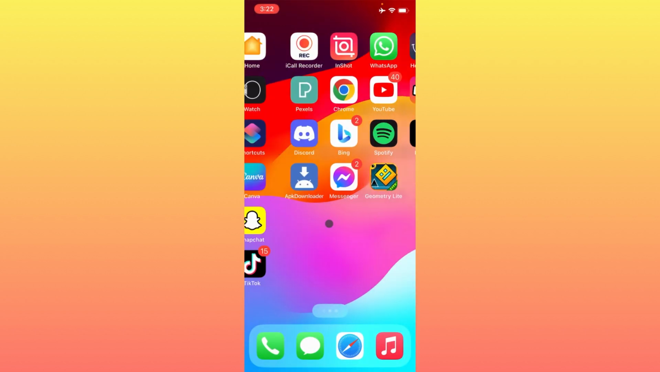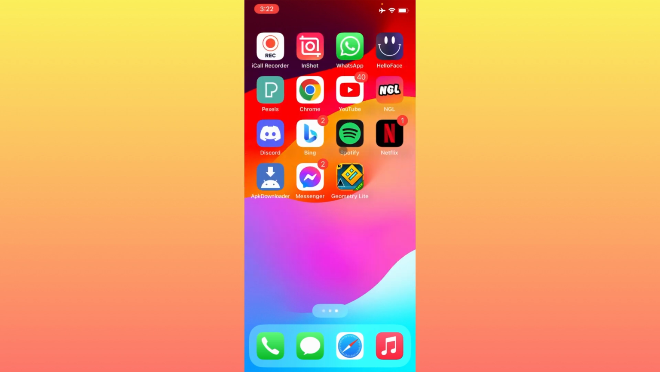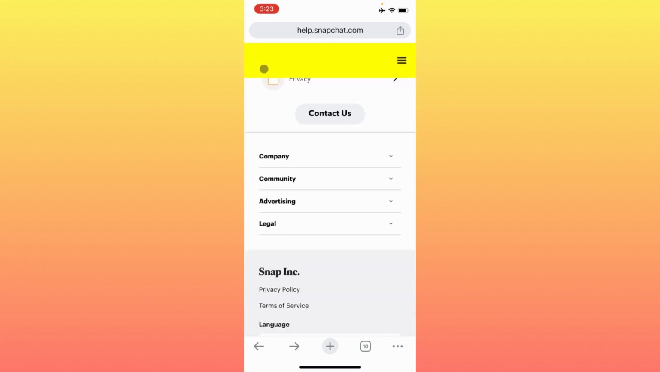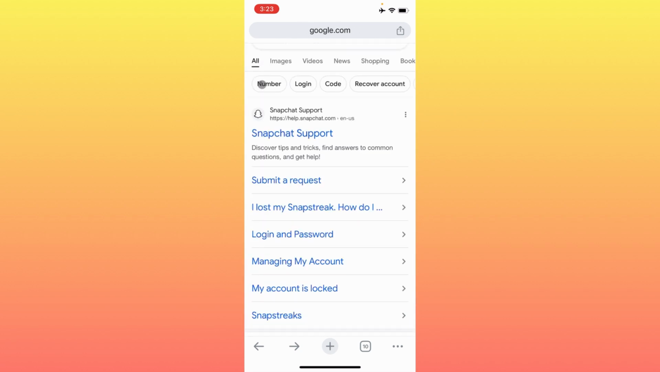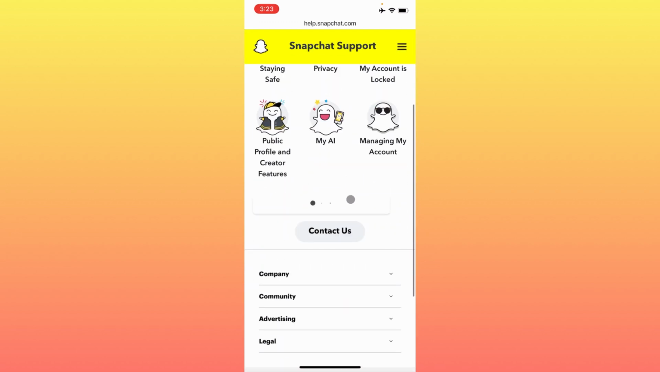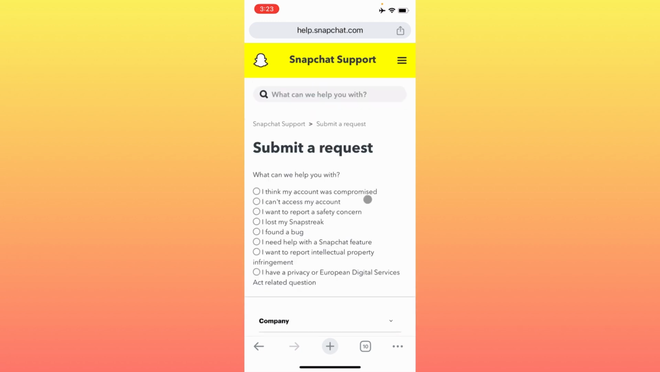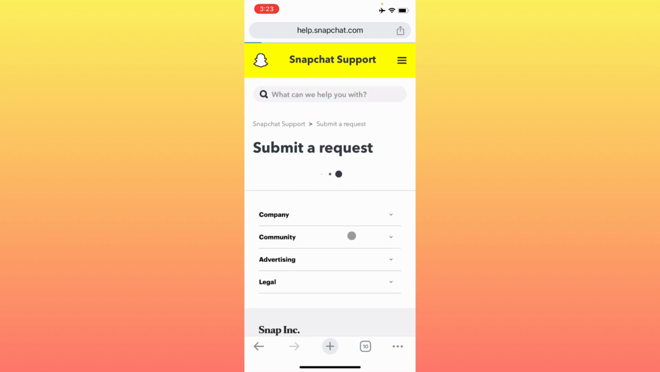So guys, if your problem is still not fixed, you have to open an internet browser. For example, I am going to open this one, and here you need to search Snapchat Support. As you can see here, search this one, click on this website, click on Contact Us, and after this you have to wait for some seconds. Here is the option, 'I think my account was compromised.' Click on this one and wait for some seconds.